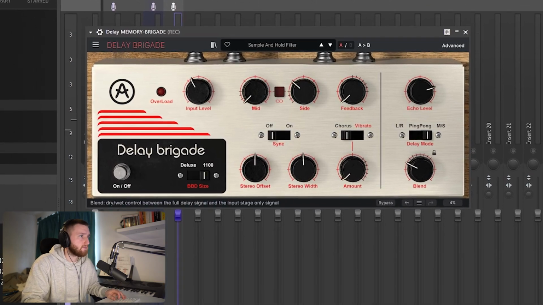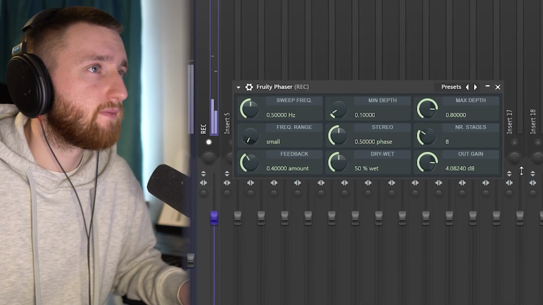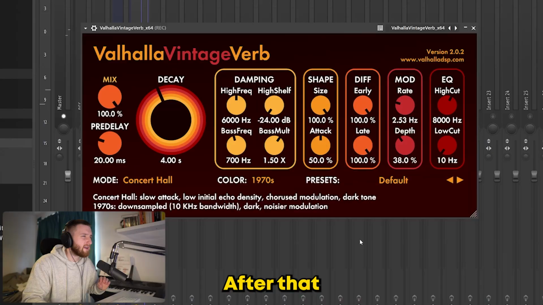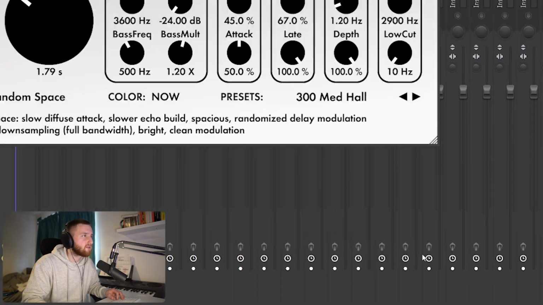I want to make it subtle though. Next, I've got a fruity phaser on it. After that, I want to add a big reverb to it, so I'm probably going to choose a preset, one of these whole ones.